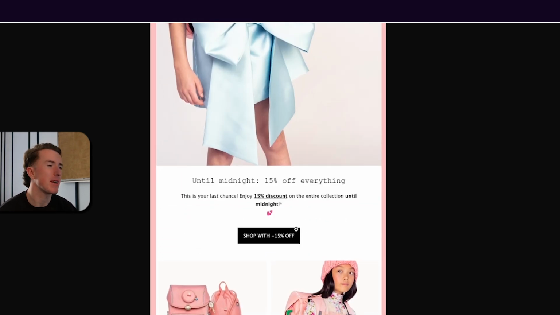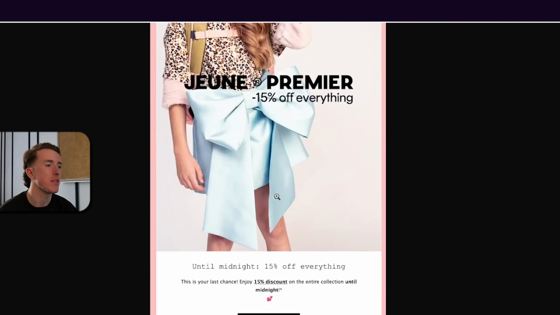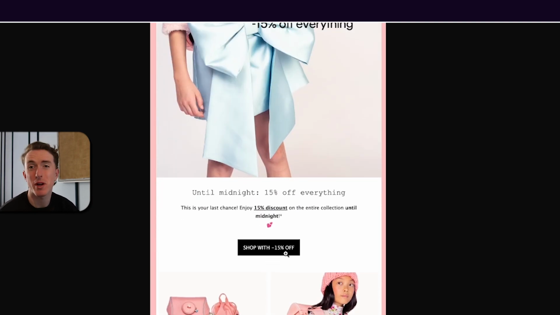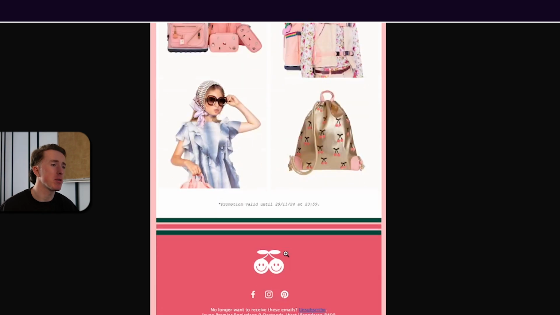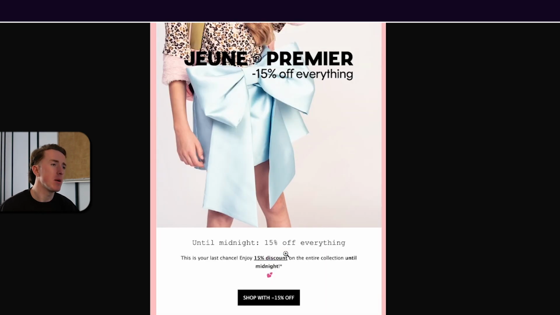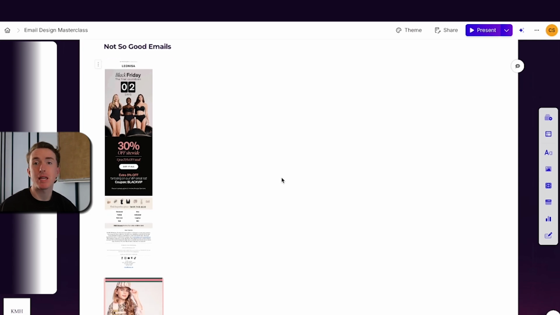Here, the visual hierarchy, and this isn't too clickable. There's no button until about here, and the button's quite small, and it's quite missable if you were scrolling through here. So for Jean Premier, I would say that this is not their best, so to speak. But yeah, this is just an example of what a good email will look like, and then what a not so good email will look like.